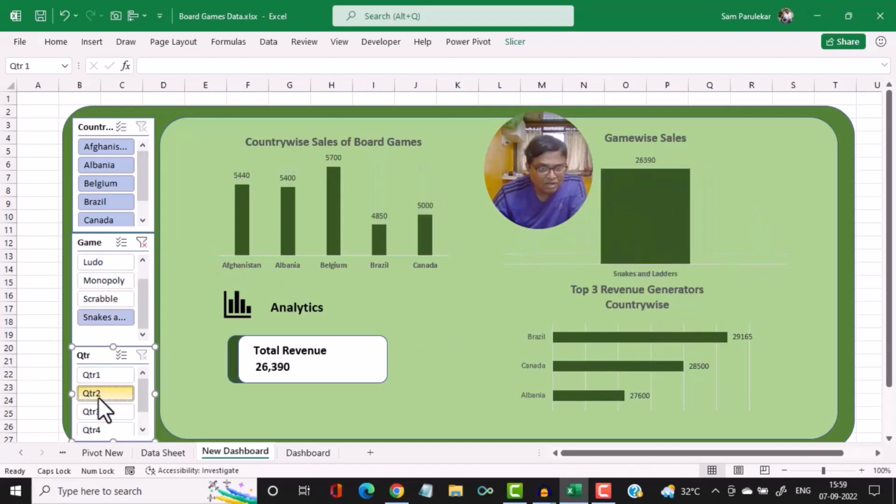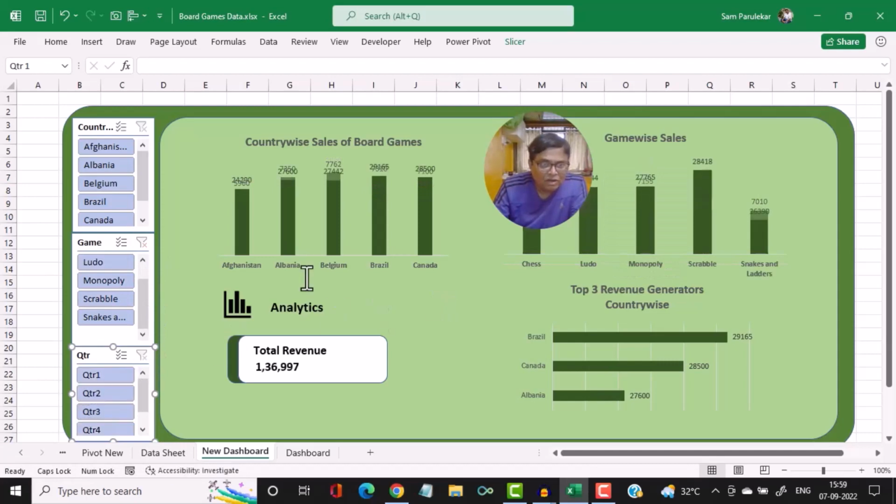The rest are all performing equally well. So friends, hope you have understood how to make a dashboard, how to make the slicers, how to establish connections with the slicers, as well as how to break the connections.